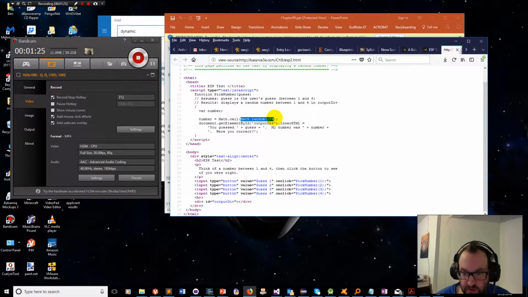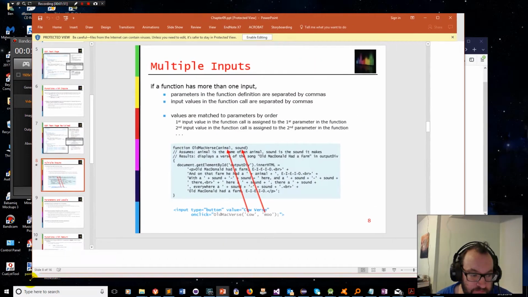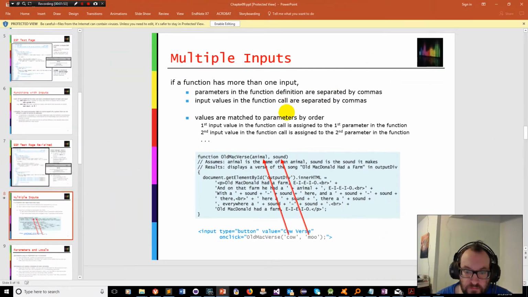You can also pass in multiple inputs. Like in this example, we have Old MacDonald verse, oldMacVerse, which is passing an animal and a sound. If the function has more than one input, that is where you would pass multiple parameters to that function. Here we have function oldMacVerse with animal and sound. Now when you do the onClick, you call oldMacVerse with cow and moo. And now these parameters are no longer numbers, they are strings, so we can print these just as they are.